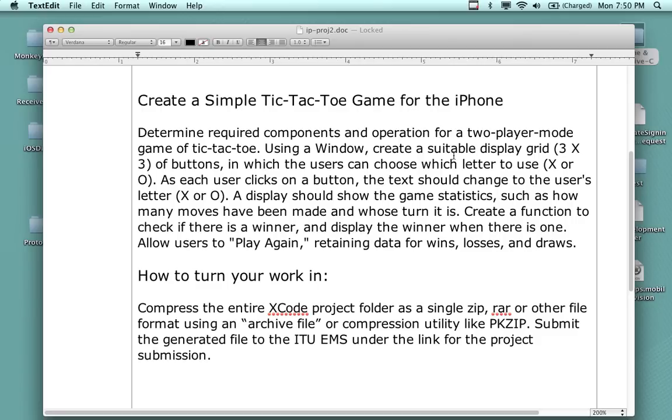So determine the required component or the operation of a two-player game. Two-player mode means, well, you can play it yourself. It just goes every other turn. You need two people to play it, or you're one player against a computer.